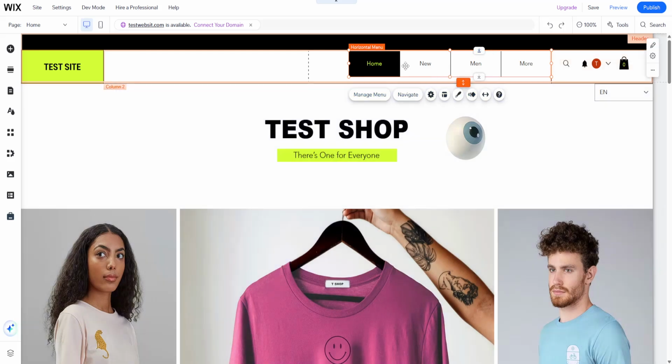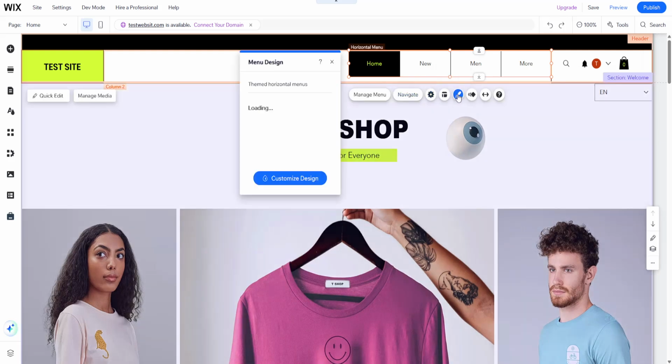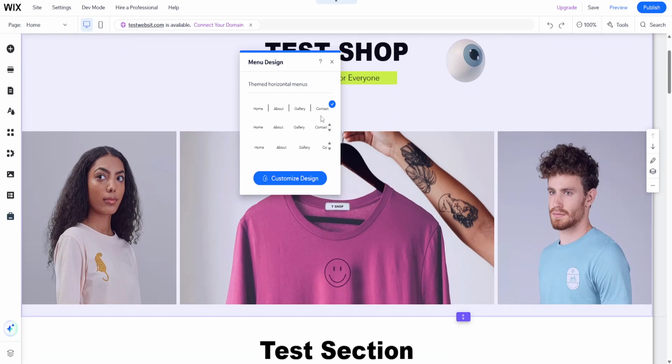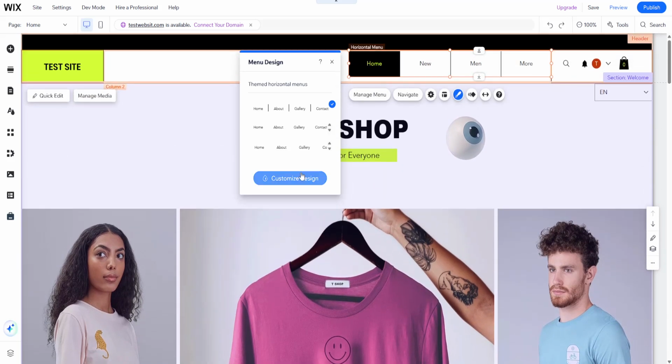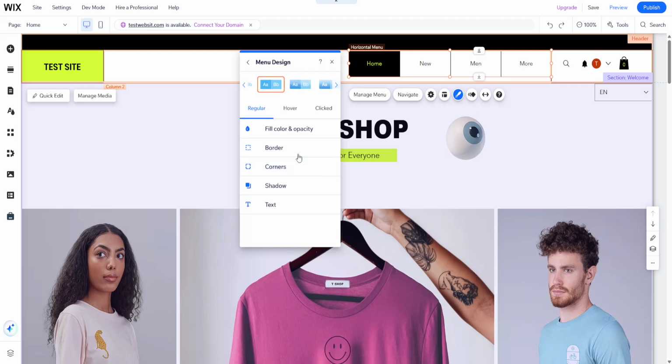First, you'll want to open up your Wix editor and select the menu you wish to customize. Once you have that menu selected, you'll want to click on the design icon that appears. This icon is your gateway to making all kinds of visual changes. After clicking on it, a new option called Customize Design will become available. Click on that to explore further.